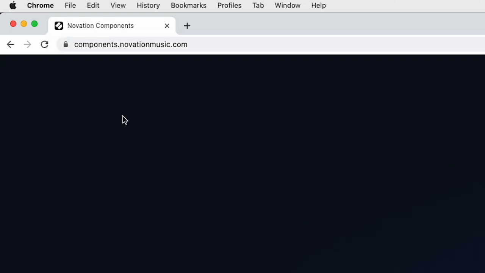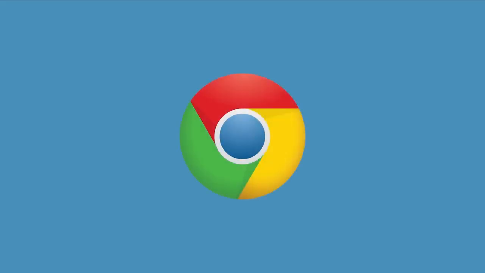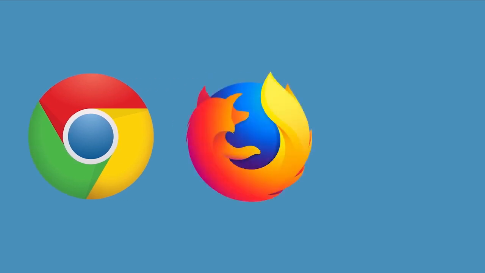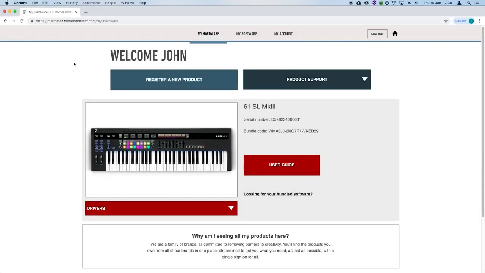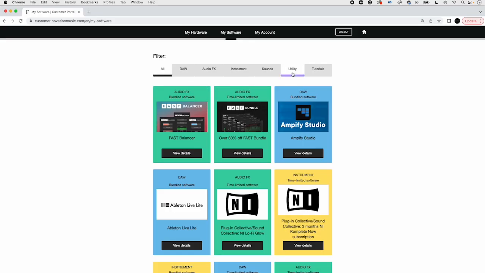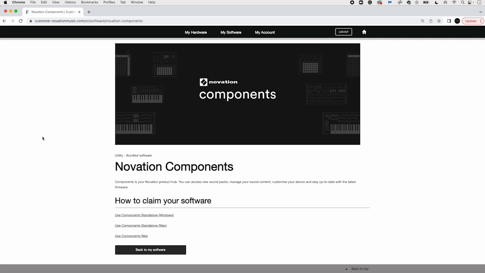Components is a web-based service which you can access by going to components.novationmusic.com. Please note that you'll need to be using Google Chrome to use the Components website. Other browsers such as Mozilla Firefox and Internet Explorer do not support Web MIDI and therefore won't work. Alternatively, Components is available as a standalone app, which you can download from this section of your Novation account. The functionality is the same as the website version.